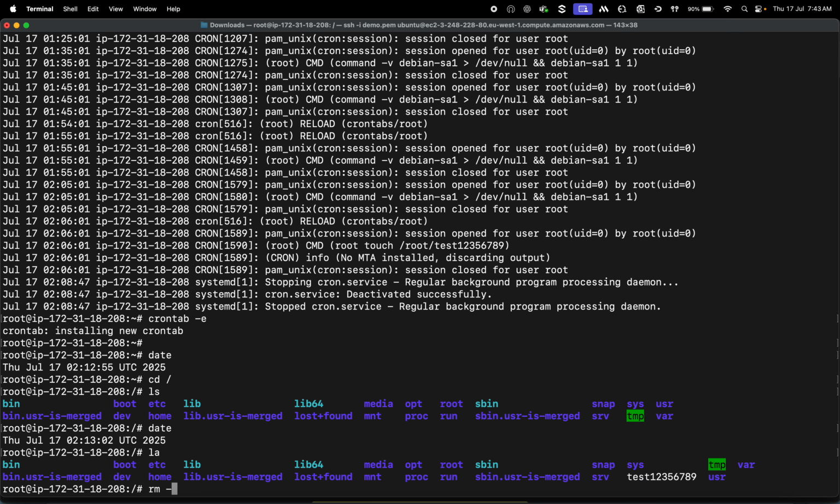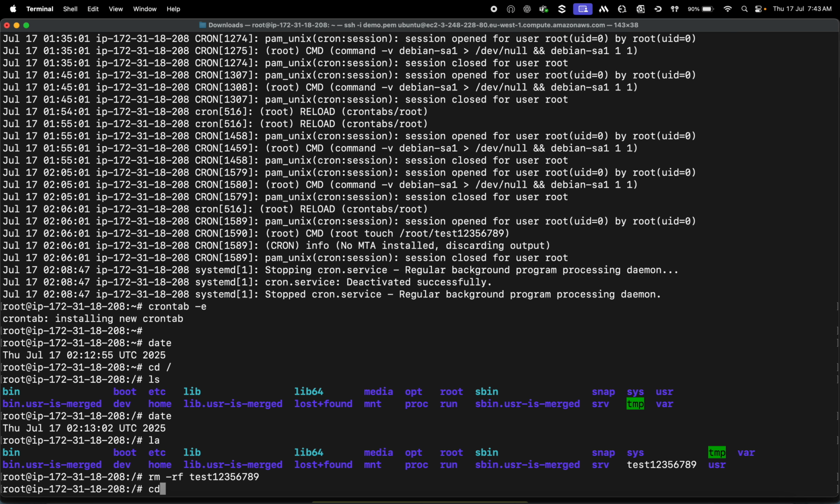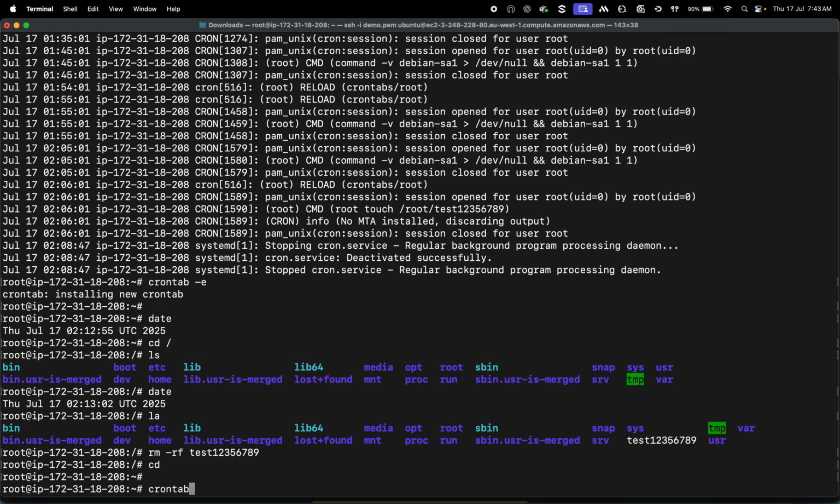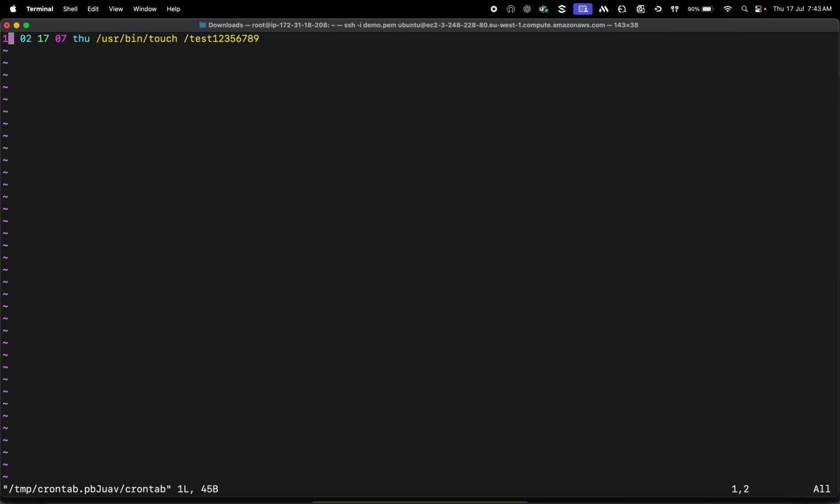Let me delete this file. Now let's edit this one more time. Hope you are there in the call. Just remove all these things. No need to give. Let's try like this. Now give in this path /root. Of course, cron will run by default as a root user. Don't worry.